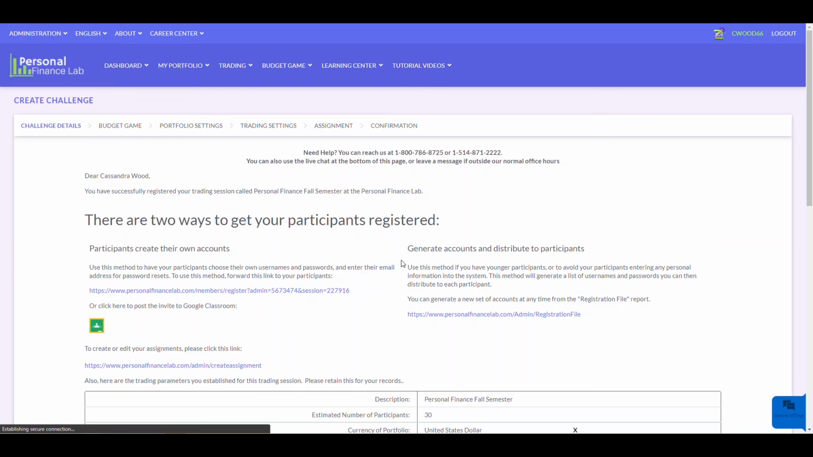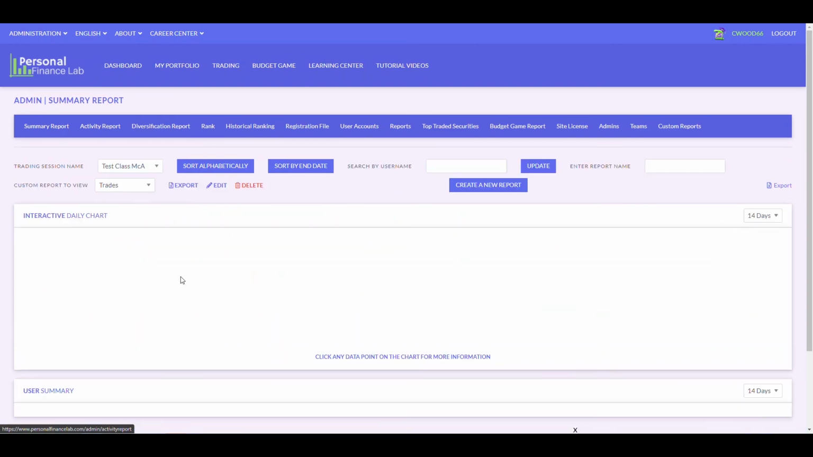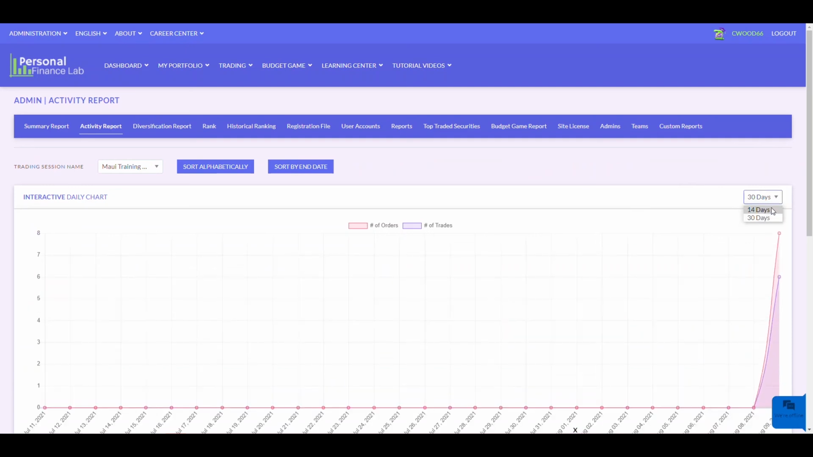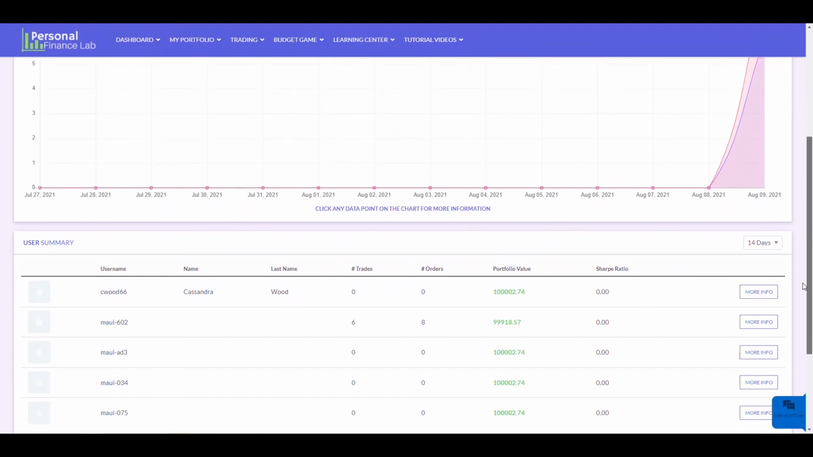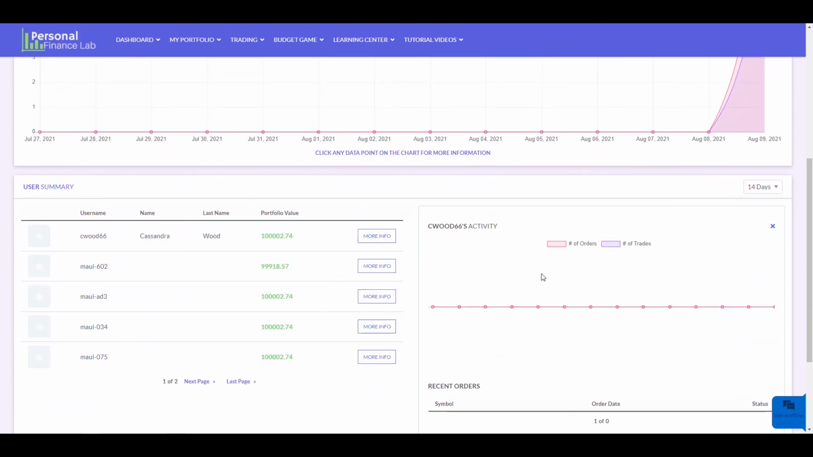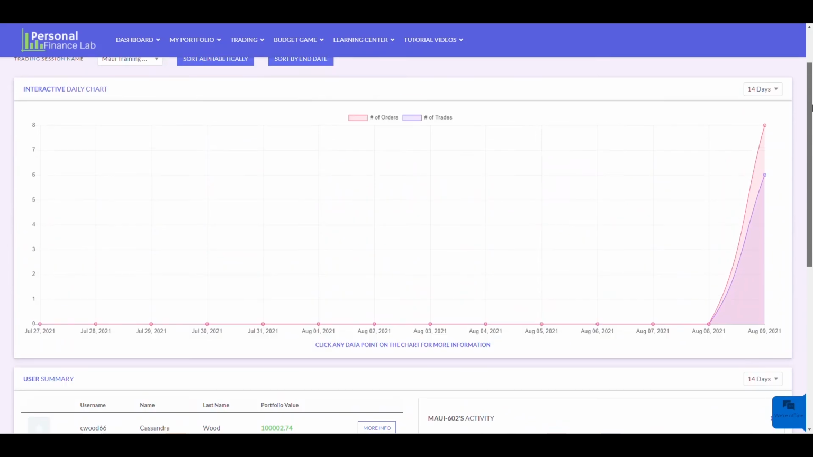This is a very useful area to get more information about your students' activity. You can see under here an activity report based on how often they're logging in. So you can look at 14 or 30 days. And at the bottom of the screen, you can have an overview summary where you can just click on each one and see what they've been doing per student.